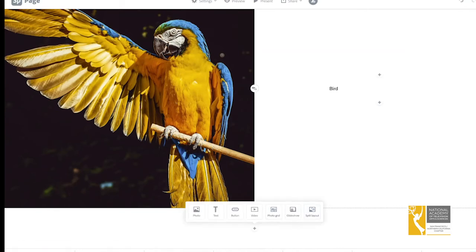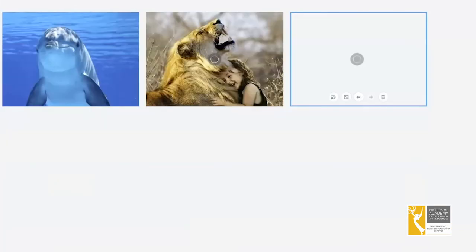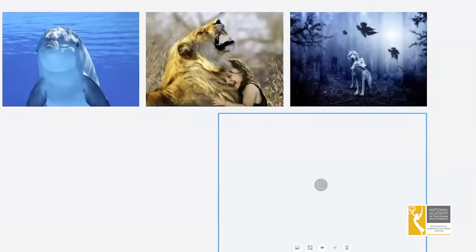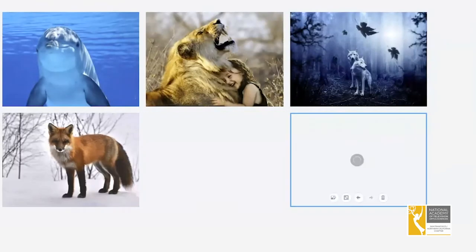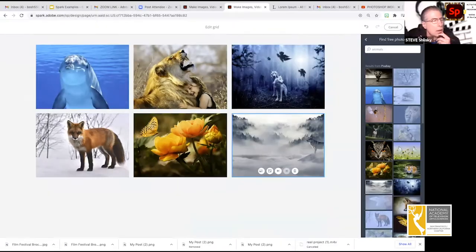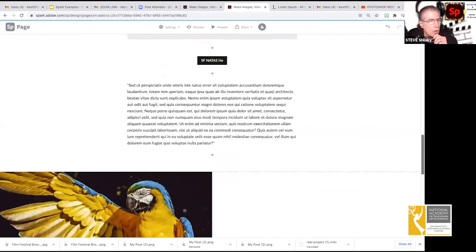Split screen, photo grid. Add some photos in there, and it'll just reformat it as many photos as you want to add. And again, you can use their photos, or you can upload your own photos. And so now I'm just going to save, and we can see how this all looks.